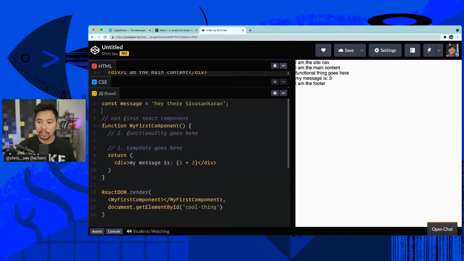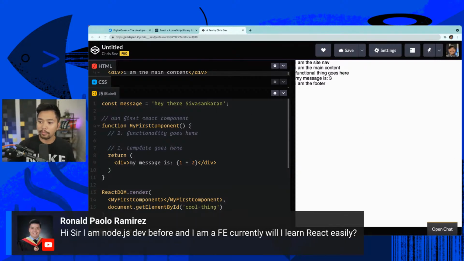And that's a great question in chat from Ronald. I am a Node developer. Will I learn React easily? I think so. JavaScript will transfer from your Node knowledge over to your React knowledge because it's all just JavaScript.